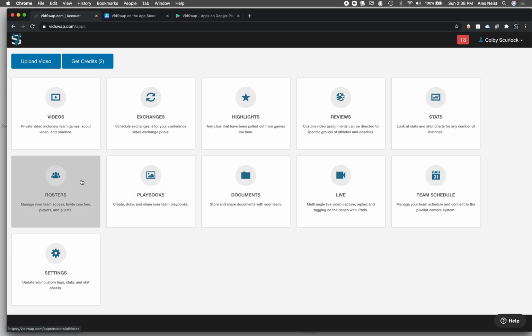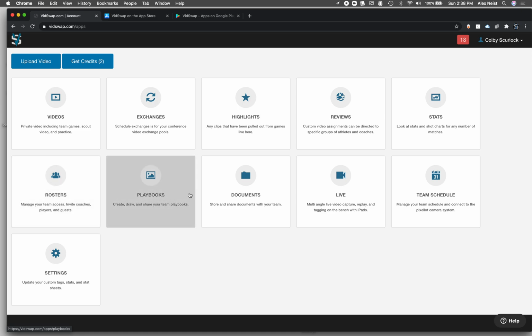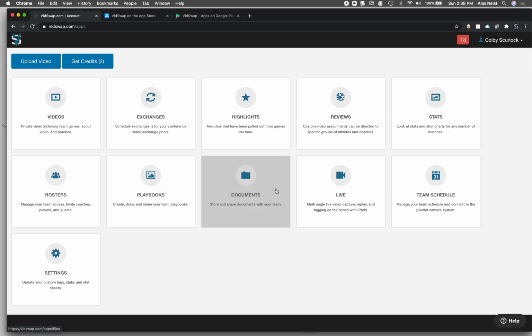The roster is probably one of the most important areas that we're going to jump in here in a second. This is where you're going to put all your players, all your coaches, to give them access to be able to log into their VidSwap account. Playbooks is where you can go in, create different plays, formations, play cards, set plays, all those types of visual things that you need. Documents is just a generic file sharing area if you want to upload any old documents, PDFs, things like that.